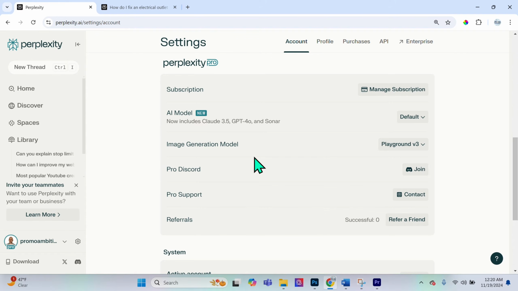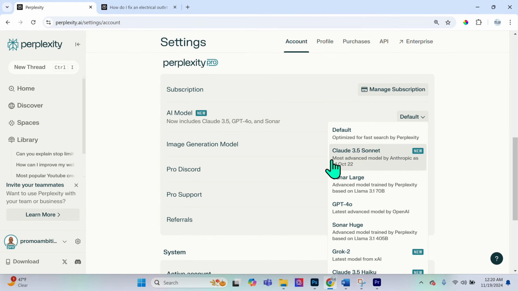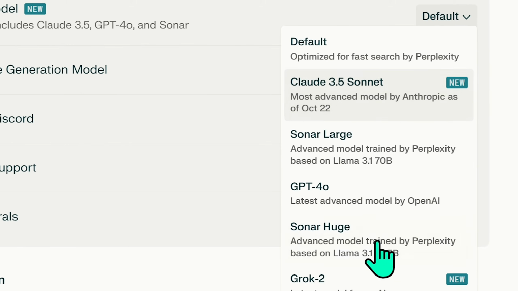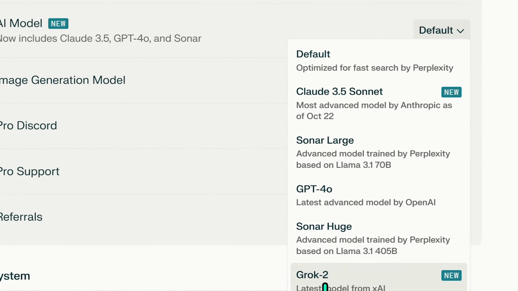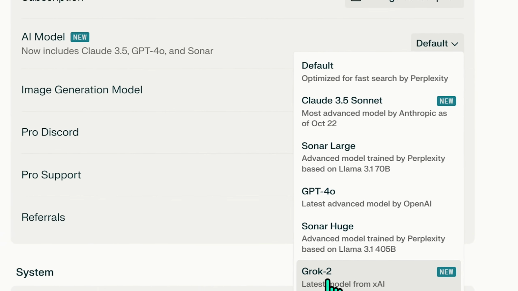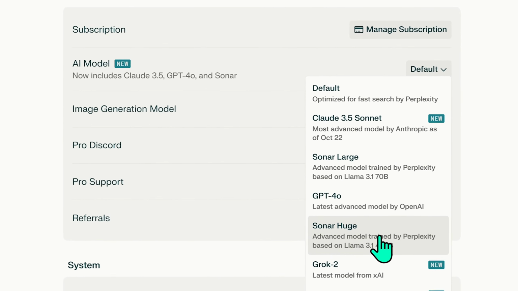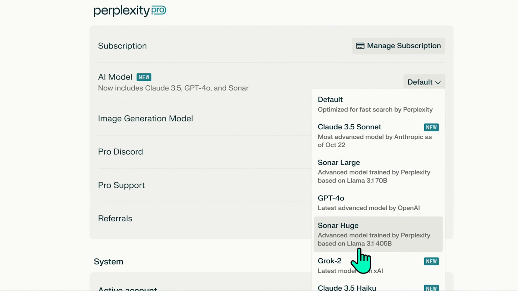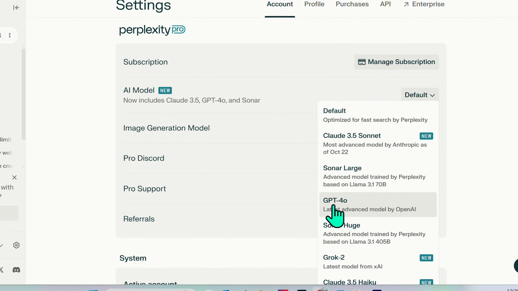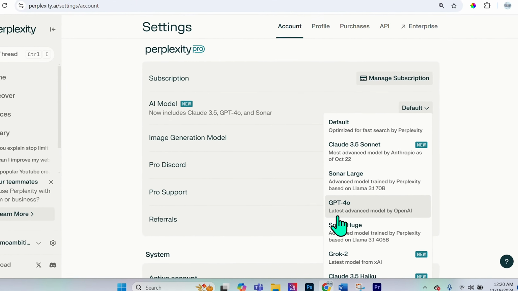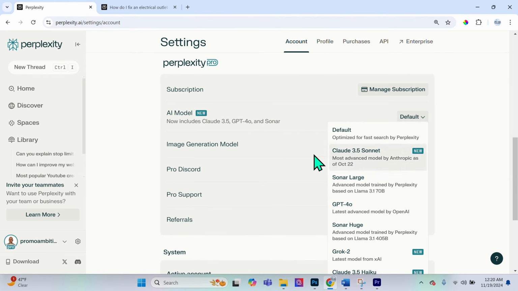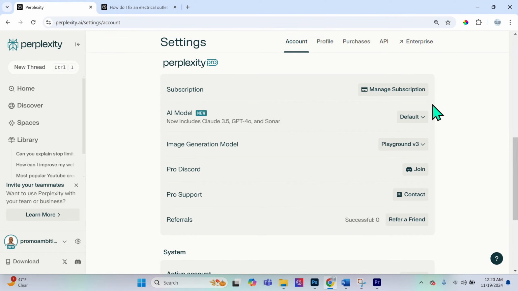So with the Pro version, you can really have a personalized, comprehensive search experience where you get to choose your AI model. And you could see here that you could choose from Anthropic's Claude Sonnet. You can choose from Anthropic's Claude Haiku, Grok 2, that is Elon Musk's version of AI, right? XAI. You can use Sonar Large, Sonar Huge, which are trained by Perplexity based on the Llama model. You can also utilize ChatGPT 4o, which is the latest advanced model by OpenAI. It's amazing that they give this option. I haven't seen another tool that allows you to do that.